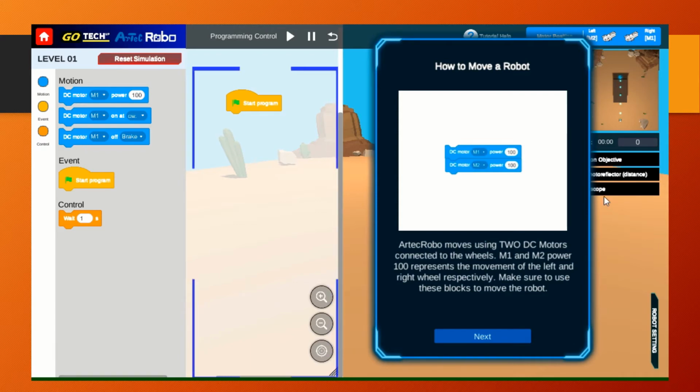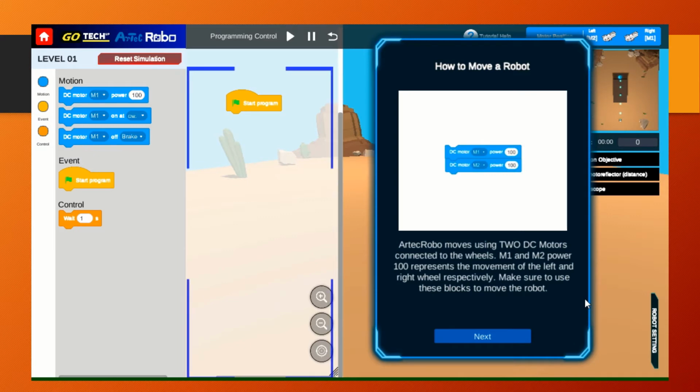So how do you move your robot? You have 2 DC motors, and now you want to move your robot. Artec Robo moves using 2 DC motors connected to the wheels. M1 and M2 power 100 represent the movement of the left and the right wheels respectively. Make sure to use these blocks to move the robot.